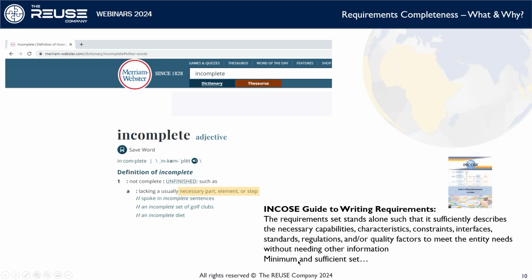So it should be the minimum and sufficient set. So both at the same time. Don't over specify, but don't miss any valuable information in the system definition.